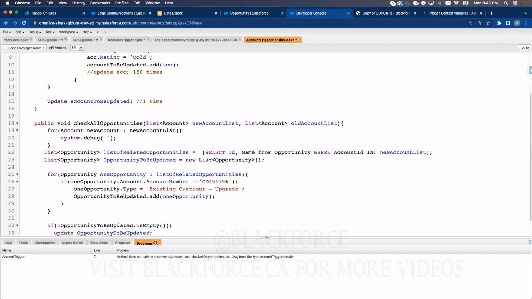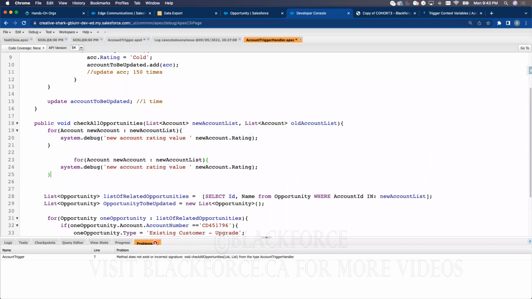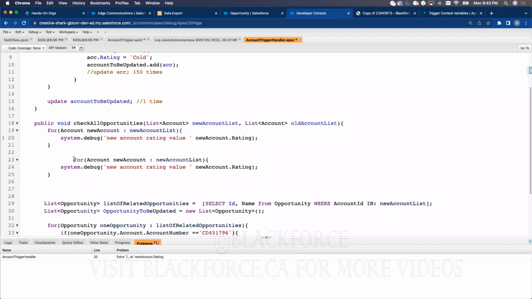System.debug, new account's rating value. What is it? New account dot rating, meaning that I'm grabbing the new account dot rating. Similarly, I want to find out what is in the old account. So this is for you to manipulate, for you to use. I'm just writing it literally, very basic, because I want to understand it.